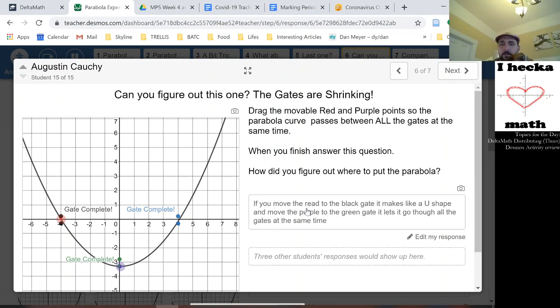There. So going back to reading this, if you move the red to the black gate, it makes a U shape. You move the purple to the green gate, and it goes through all the gates at the same time. Yeah, totally. Very articulate. Good answer.